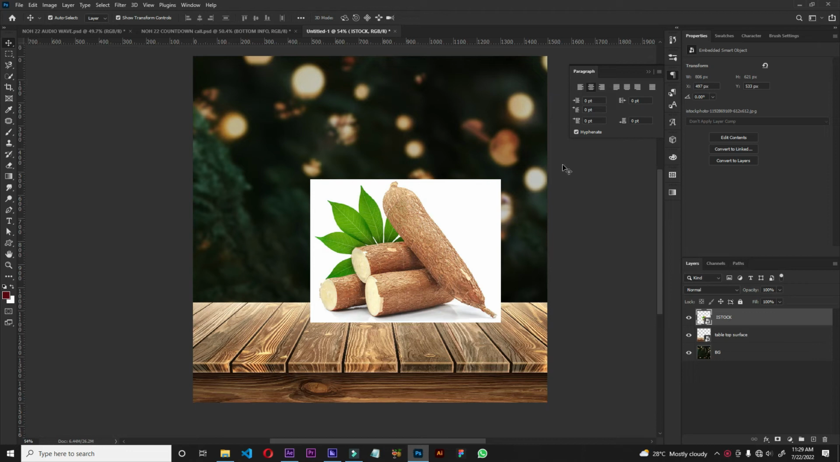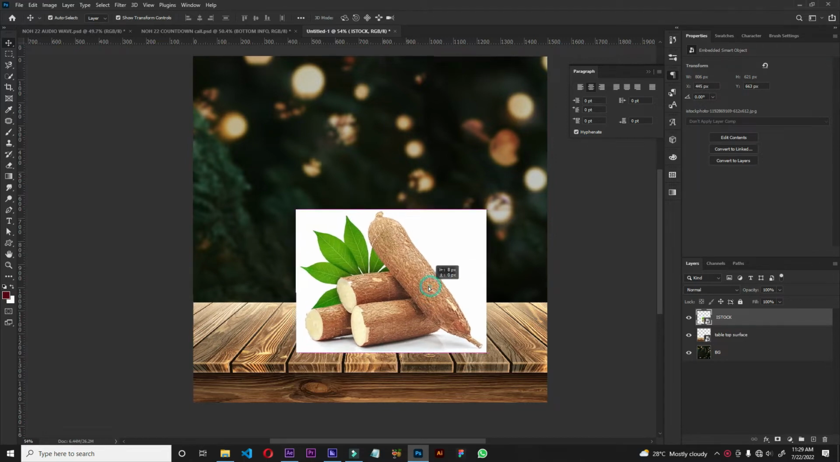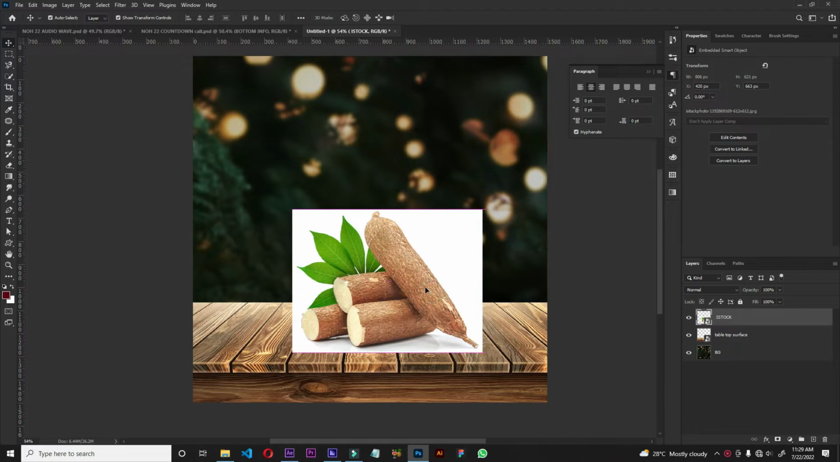Hello guys, today we are learning how to create realistic shadows in Photoshop. So I have my cassava, placed on the table.